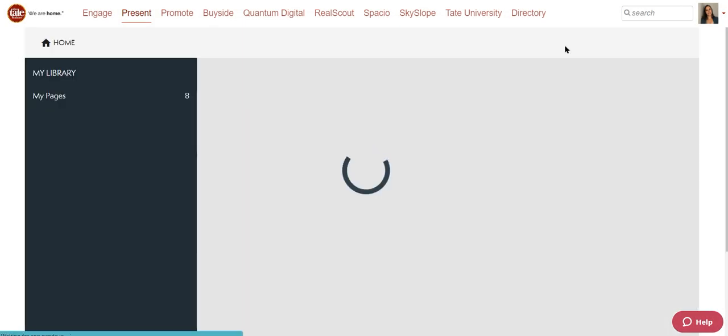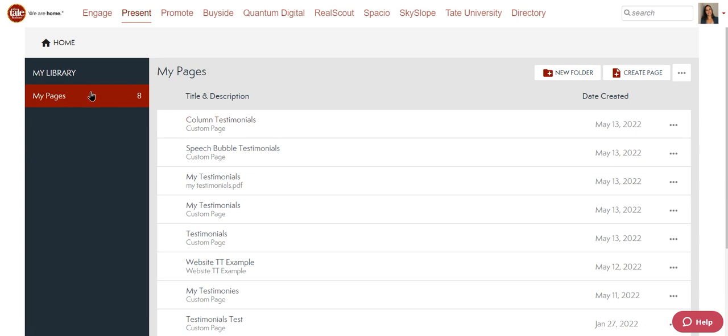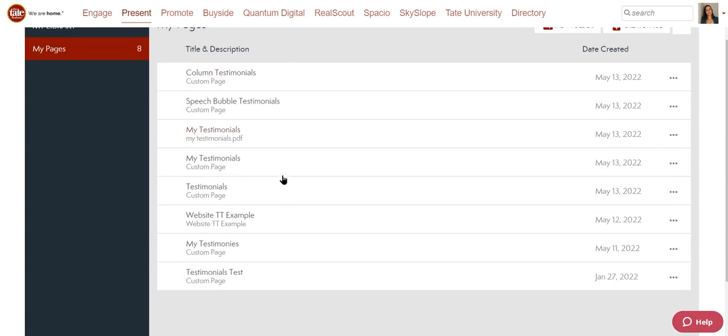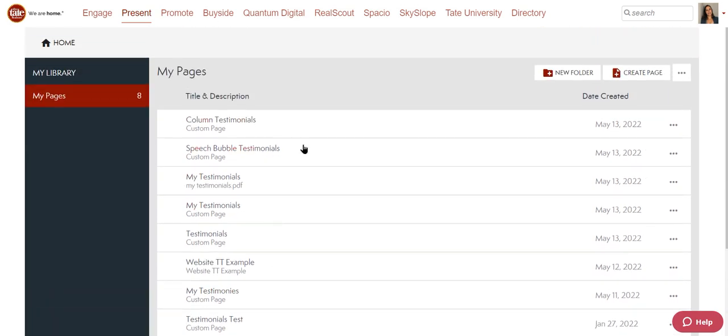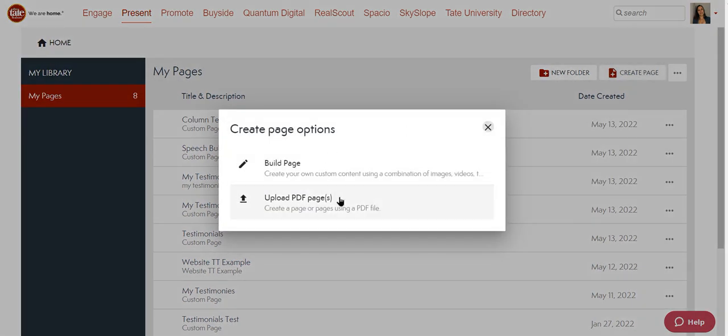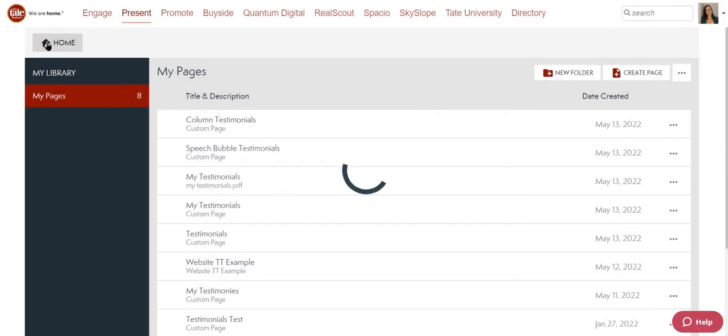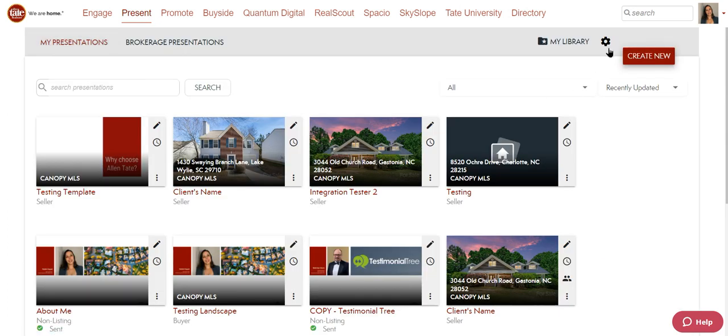So then over here we have my library. So this is going to show just my pages right here where I have my different custom pages that I made. I can create another one and we'll go into more depth about creating pages here. If we continue, we'll see this gear and it says present settings as well as help and feedback.